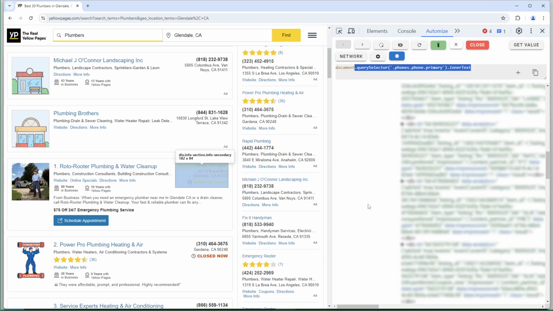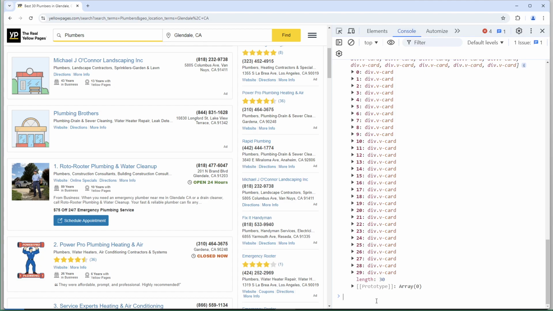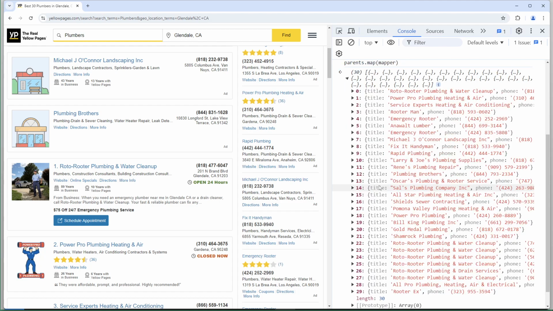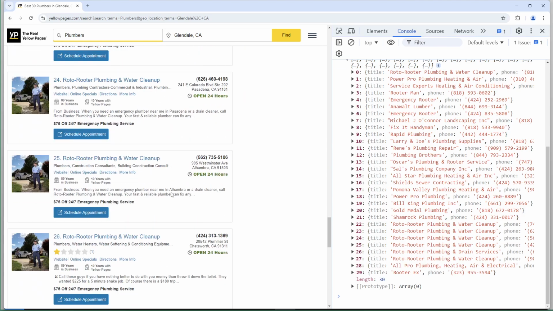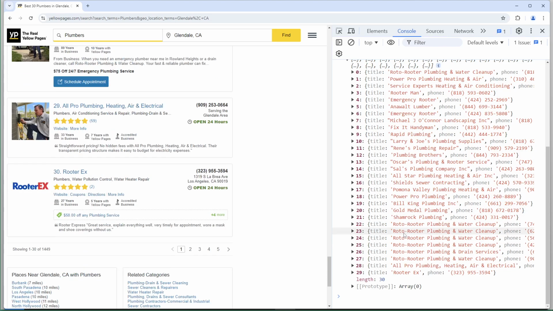Now if I come here and clear this, we can close Automize. Let's also clear the console to make it more clear. Now it looks like, boom, there are all of our results. We can see here's our phone number, there's the title. Interesting that Roto-Rooter is like 6 times in a row. Is this correct? Oh, yeah, it looks like that is correct. Oh, different phone number, different one.